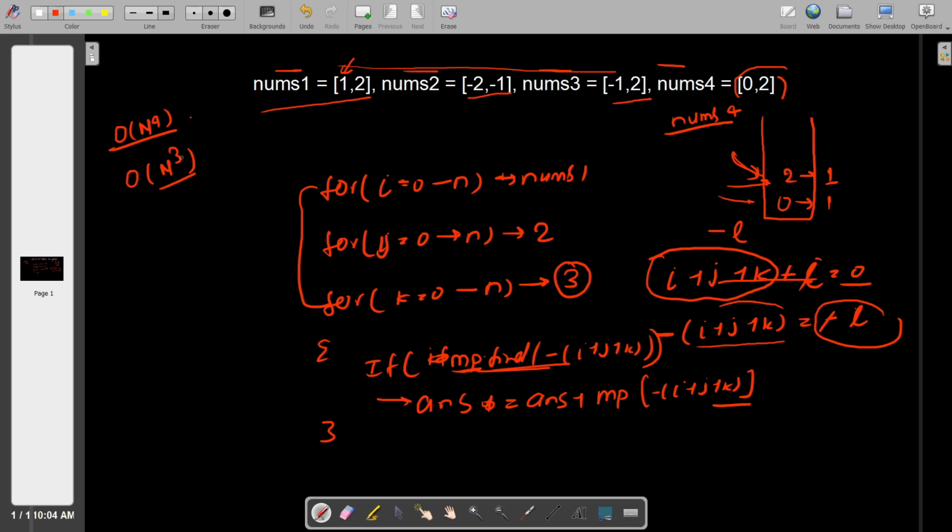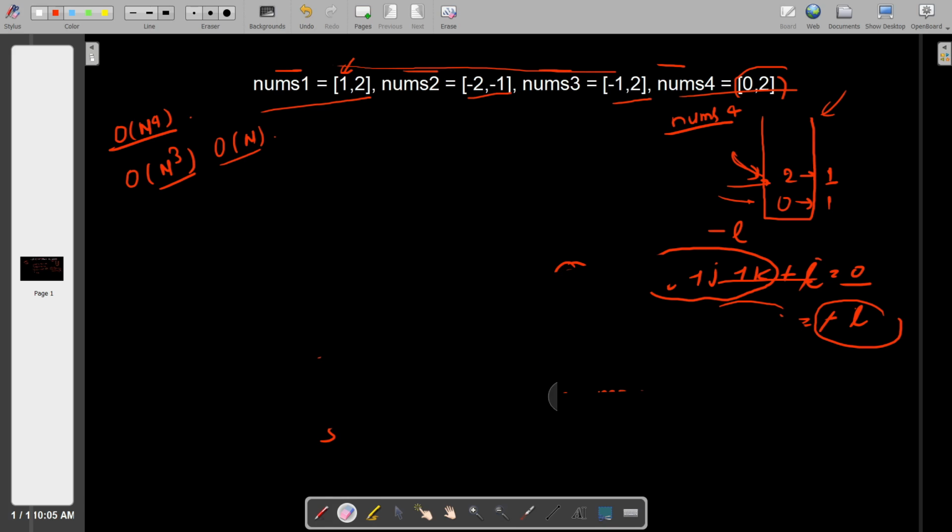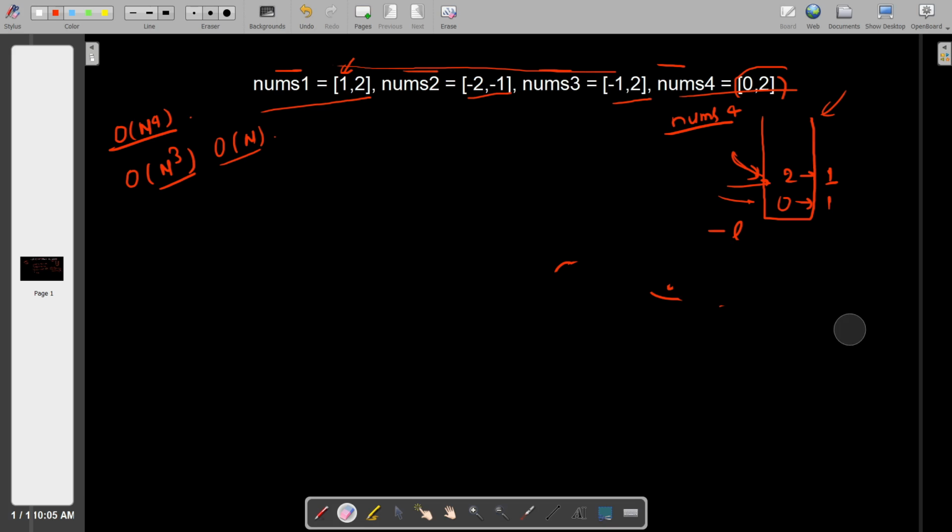So this is the big O of n cube approach, and it takes space complexity of big O of n, because we store the elements from any array in the map data structure. If you try to submit this problem, then this also gives TLE, because it takes the time complexity of big O of n cube. That is better than the previous one, but yet the n cube approach is bad.